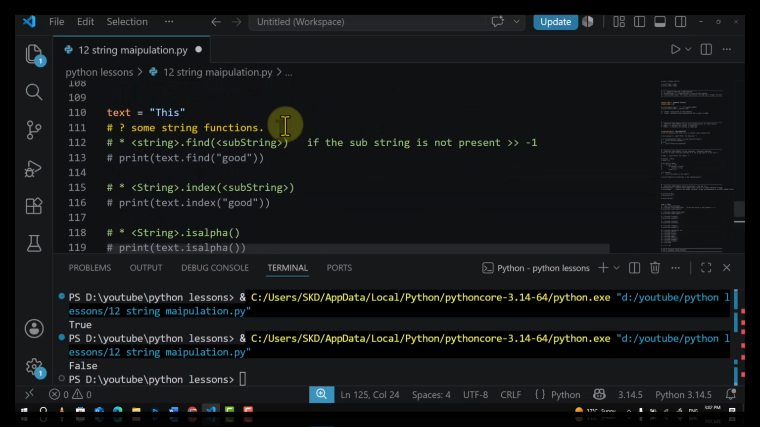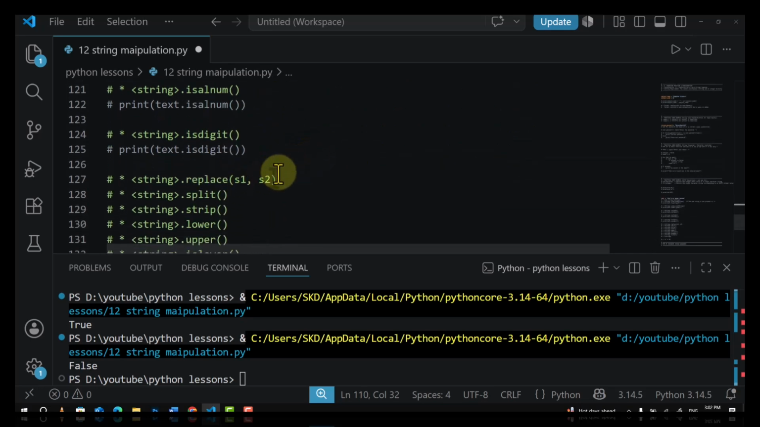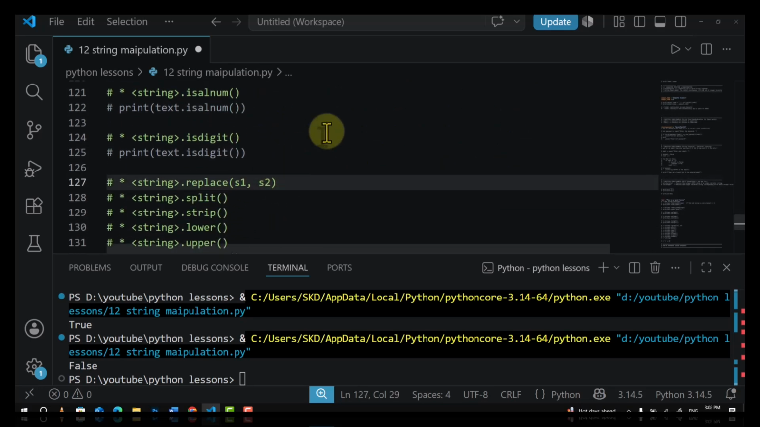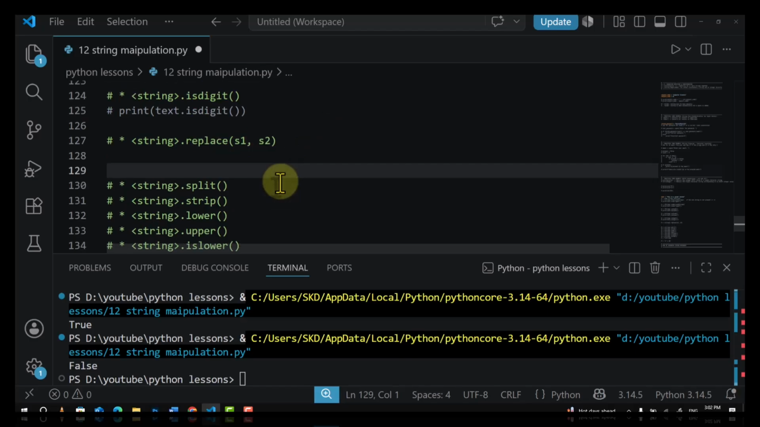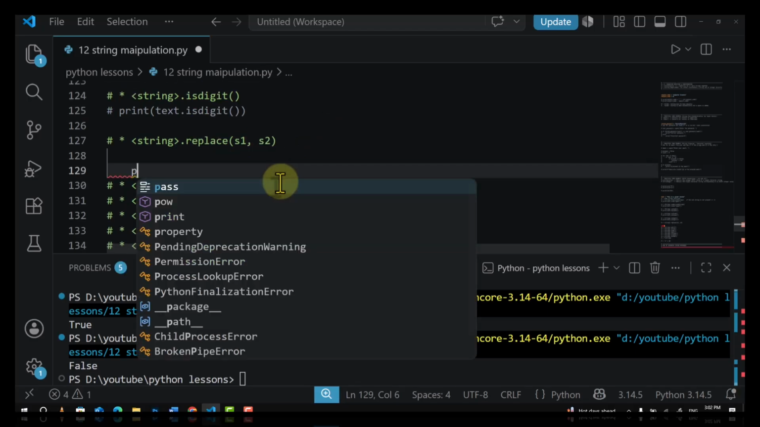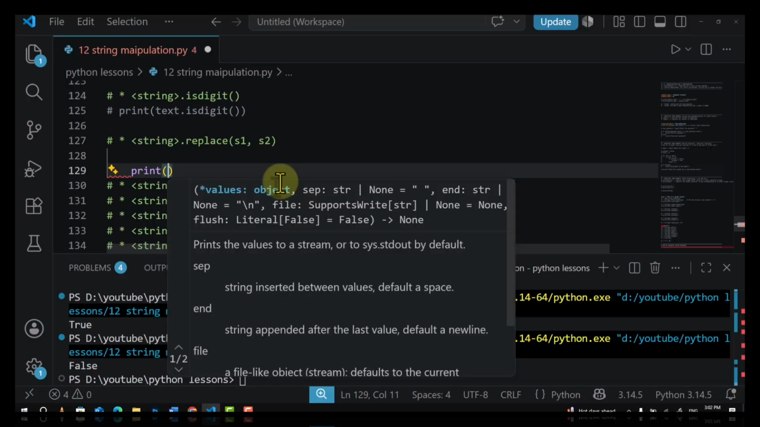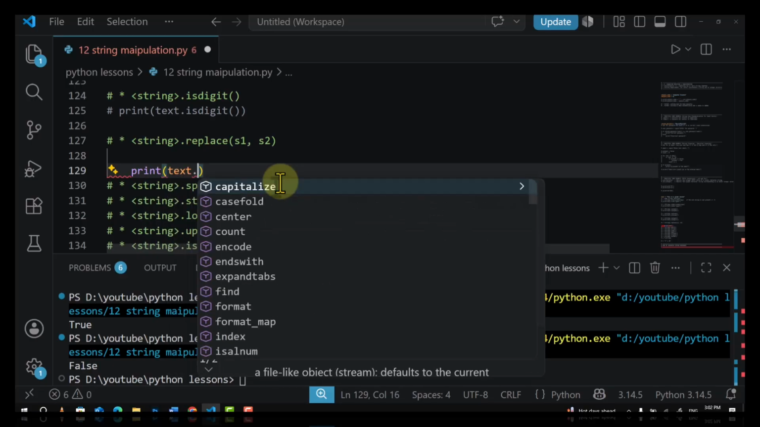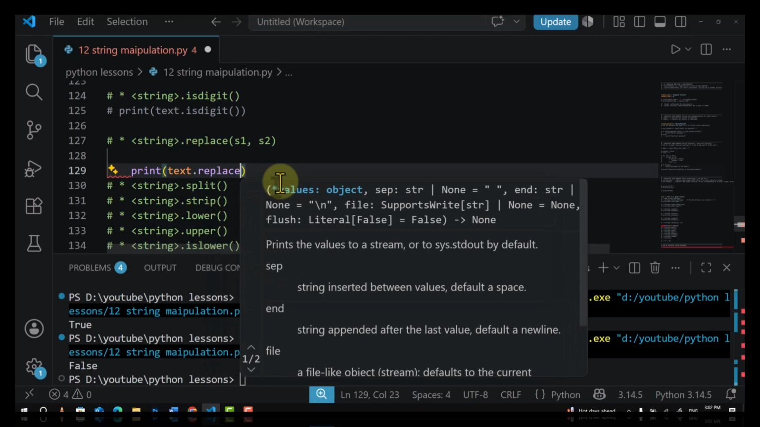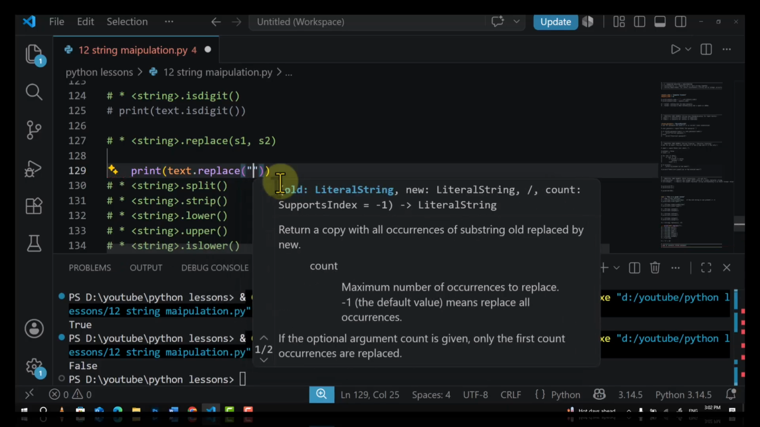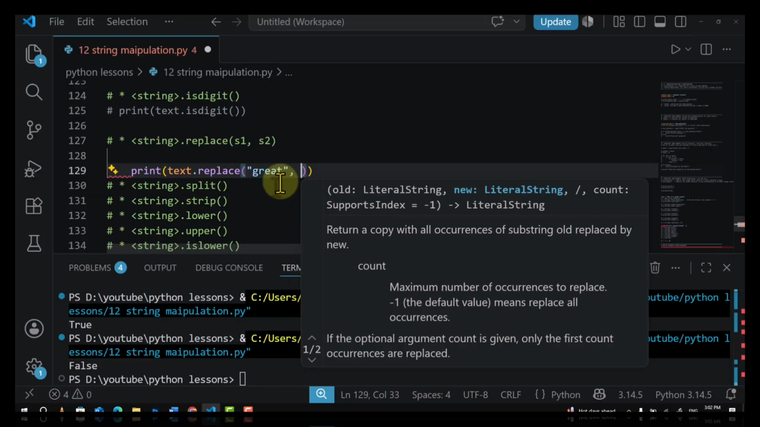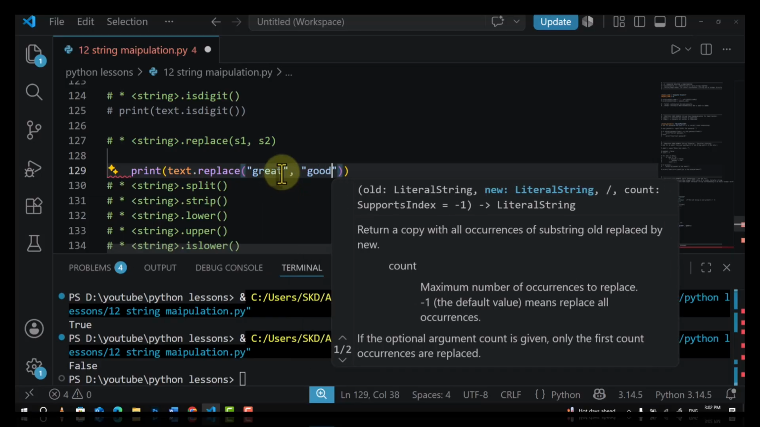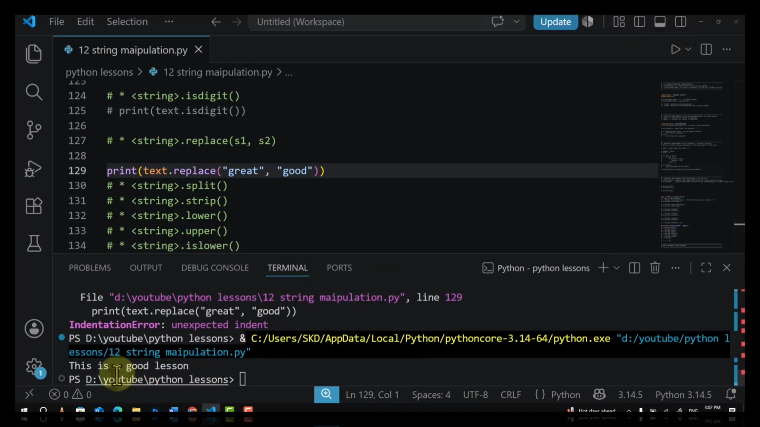The other function that we have is replace. Replace simply replaces any string. For example, if I write print text.replace, what do I want to replace? For example, instead of great, I want to write good, or fun, or anything. If I run that, this is a good lesson.